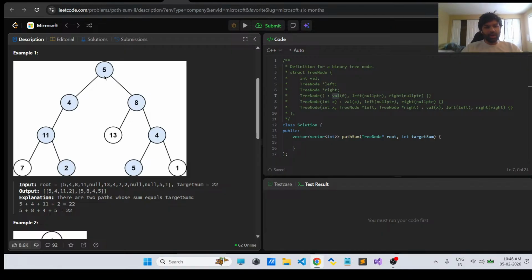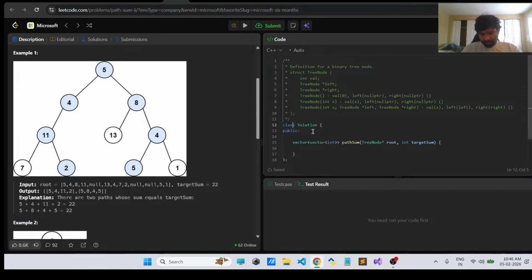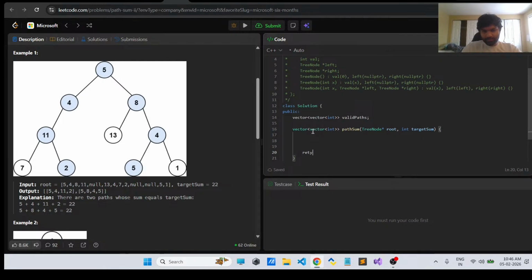So let's start. I think I'll do DFS. Let's have a vector of int. Yeah, in public it's fine. Vector of int, valid paths. This I will return here. Return valid paths.